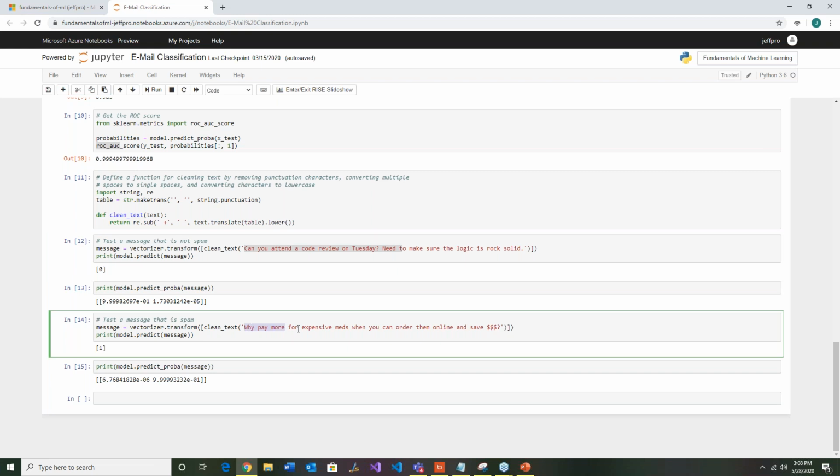What about this message? "Why pay more for expensive meds when you can order them online and save dollars?" Guess what? It tells me, yeah, that's spam. How sure is it? 99.999 something percent sure that's a spam message.